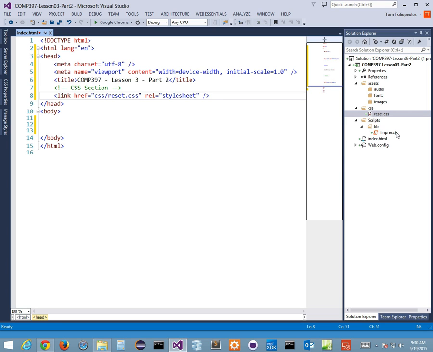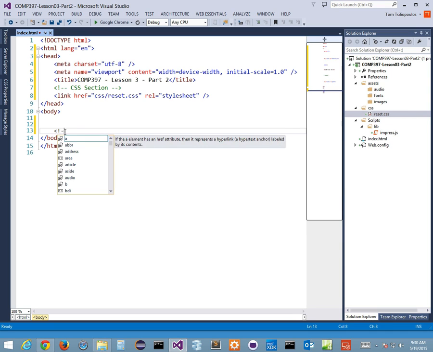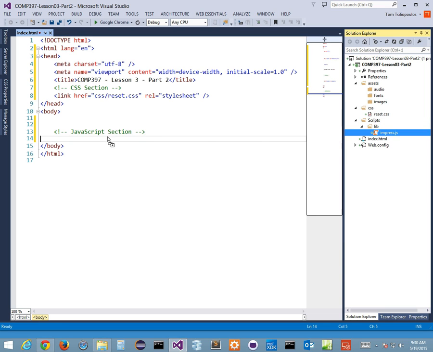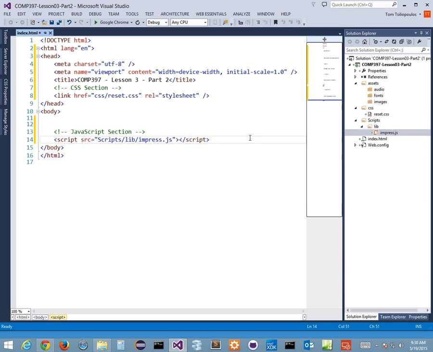I'm going to drag and drop Impress.js in here. I'm going to create a section again with some comments. Here's my comments. I'm going to call this the JavaScript section, inside my HTML document. And I'm going to drag and drop this Impress.js in here. Okay. Save. Are you with me?